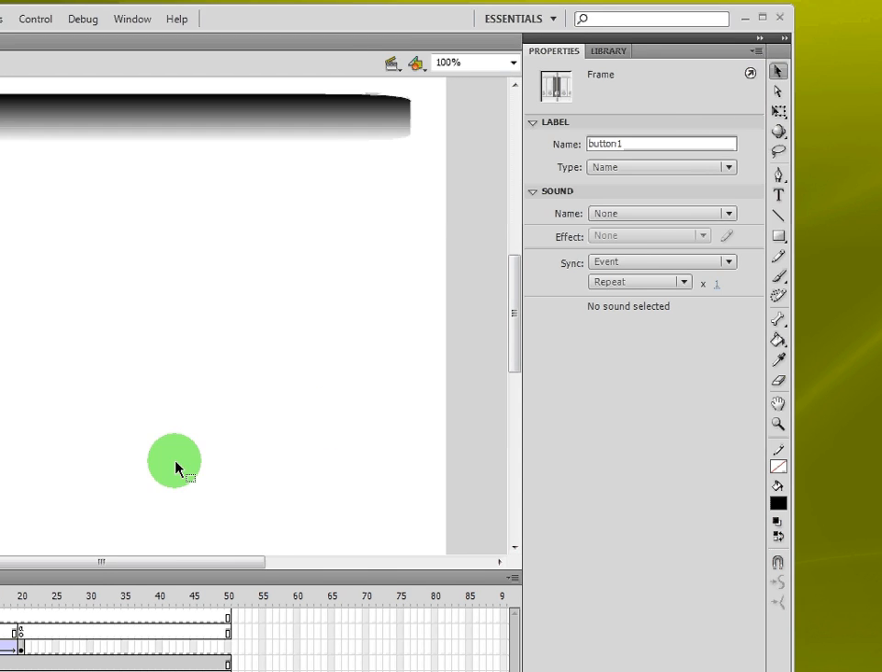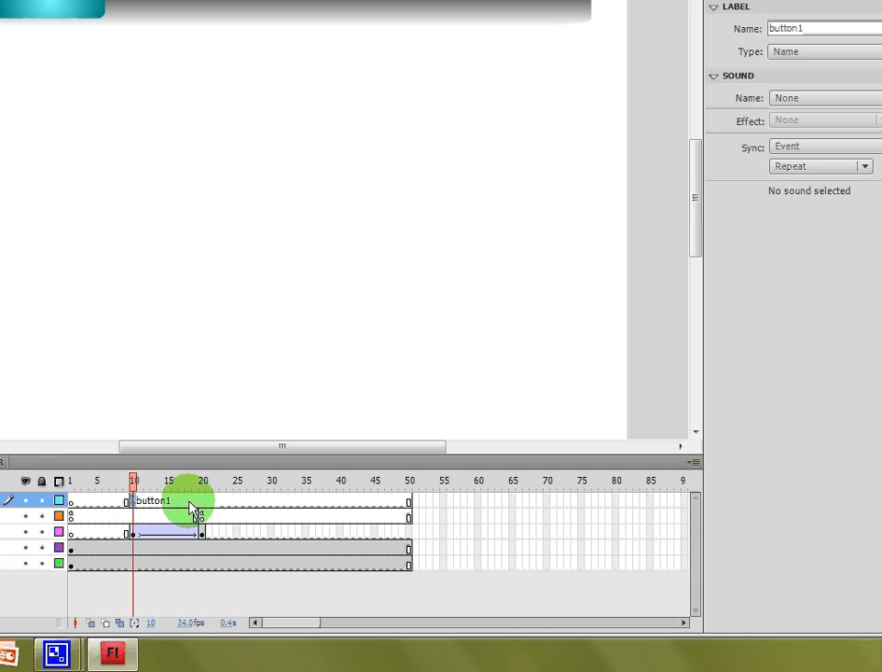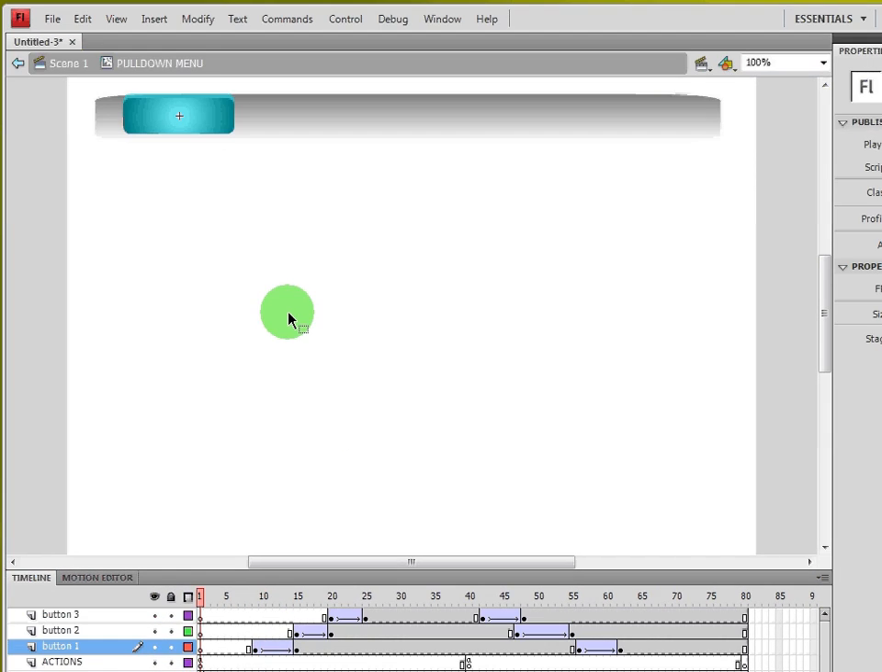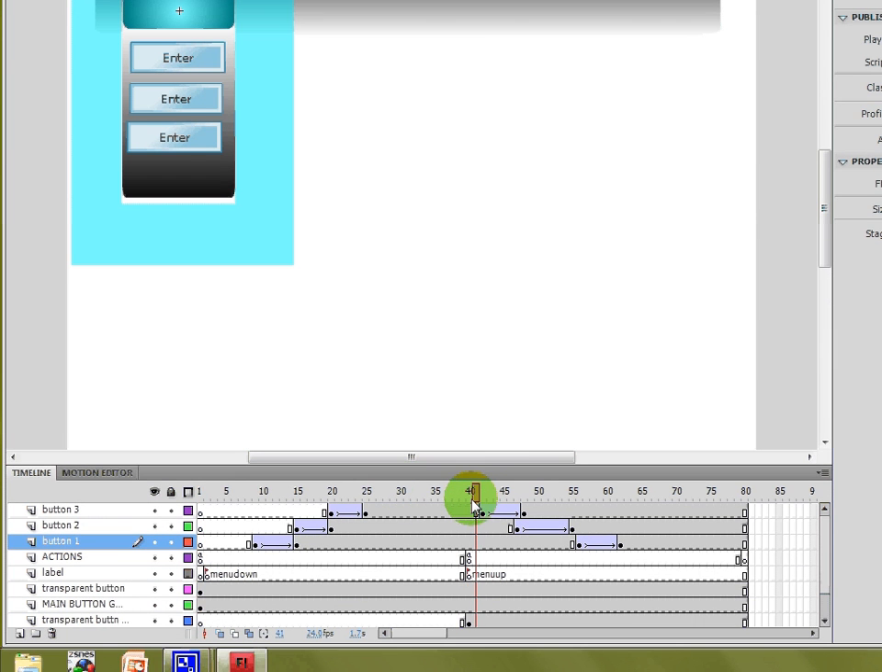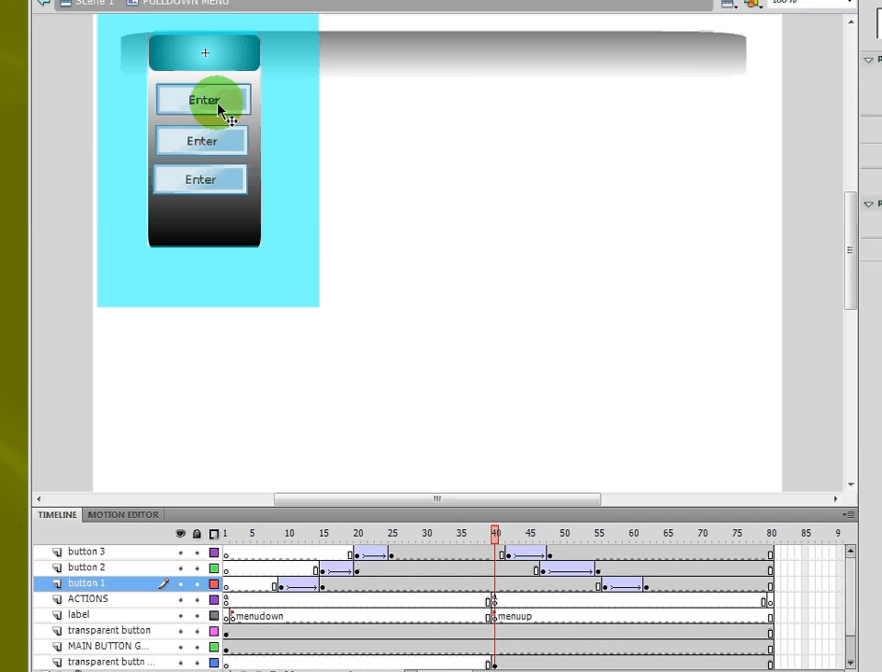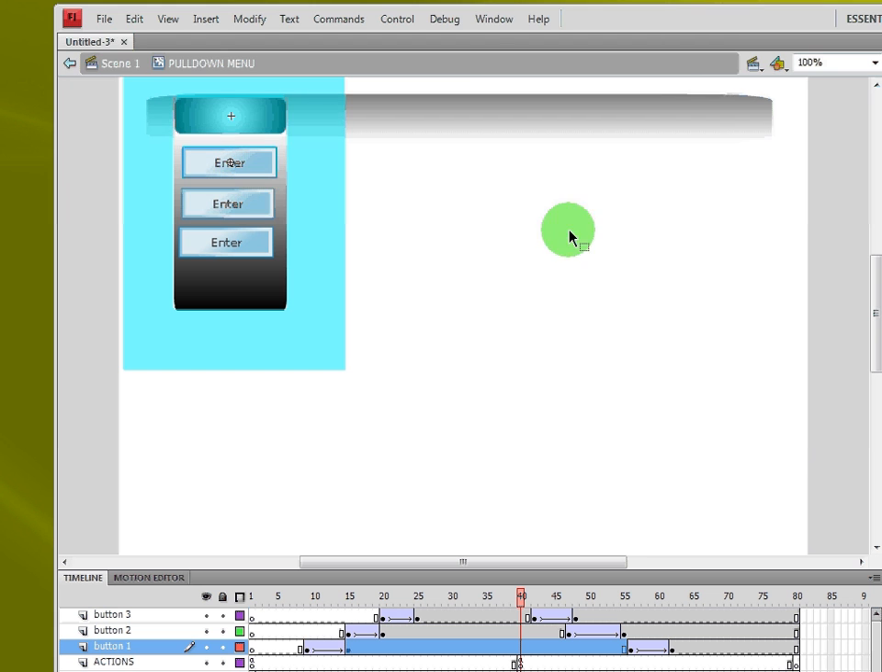There we go. All right, so now I can go back to that button. Let's see, where is that button? Let's go over here. Click on the first button here. Pull up my actions.